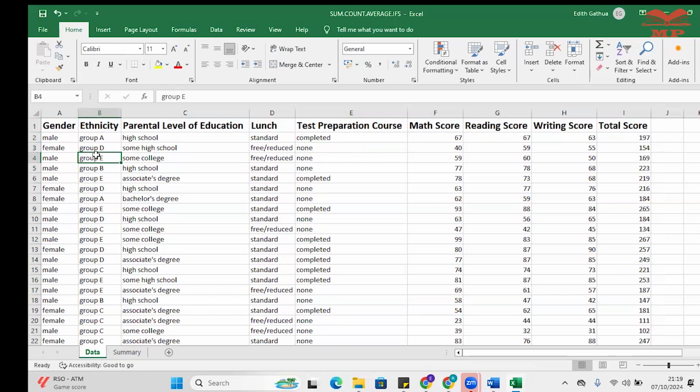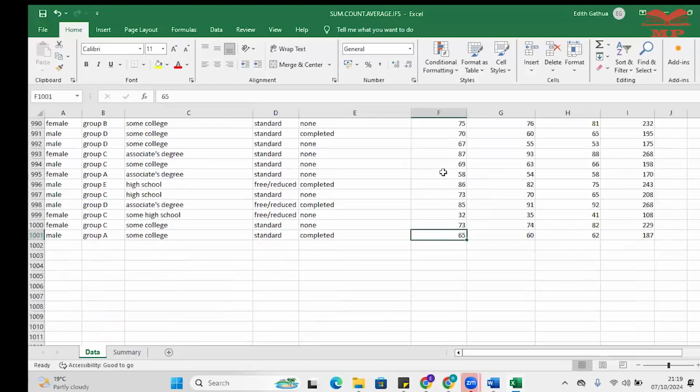So typically, some of these standardized tests, they take all sorts of different data about you. If you're doing GRE, for example, they want to know your ethnicity, lots of background information for some statistical studies they do. So we want to do a bit of a summary of this data. There is parental level of education, there is, let's say, lunch. Some people do free or reduced, standard. Just to do a bit of examining the data so that we make sense of it.